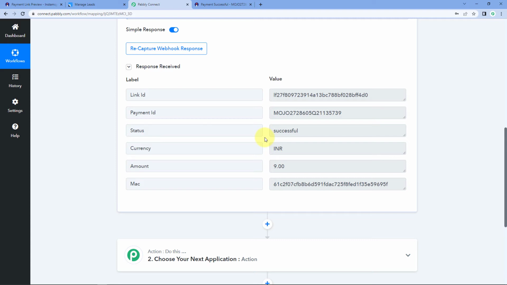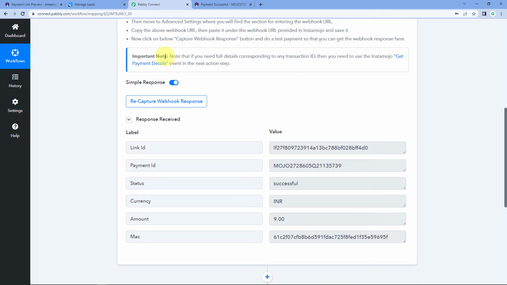Now every time we receive a payment on our Instamojo payment link, automatically the details of that payment will be captured inside Pabbly Connect. But guys, we will notice one thing, that in this response, we haven't received the details of the actual customer who made the payment. Now here in the help text, in this important note, we'll read: note that if you need full details corresponding to any transaction ID, then you need to use the Instamojo get payment details event in the next action step.